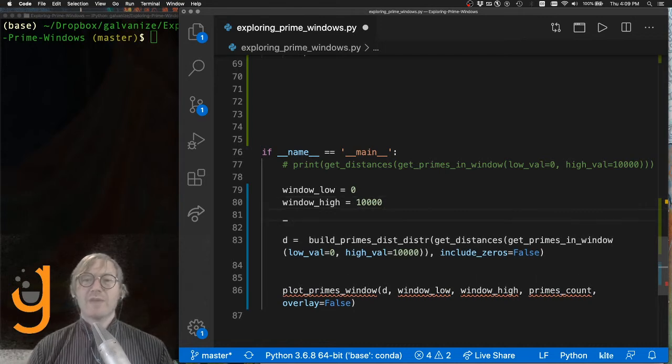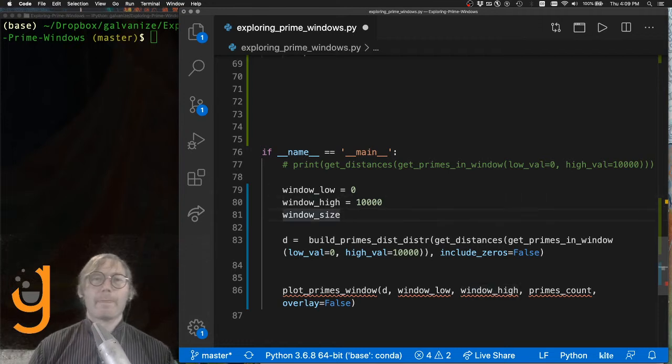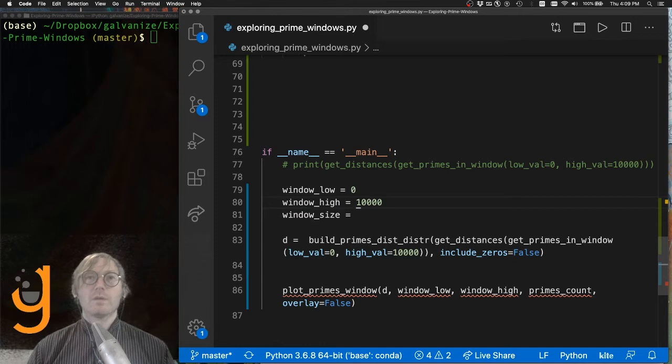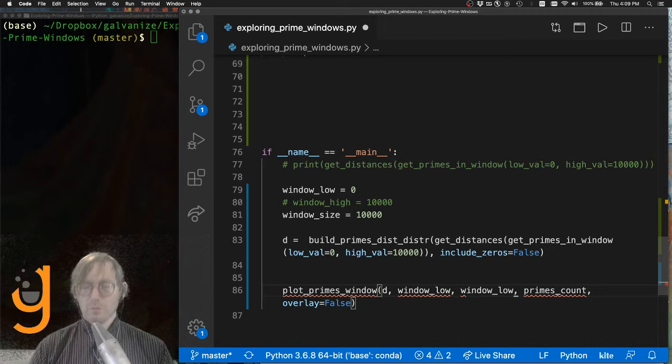And then I'm going to have a window size. Actually, I'll come back to that. I'll just have a window size. So window low is going to be this. Window high is going to be window low plus the window size.